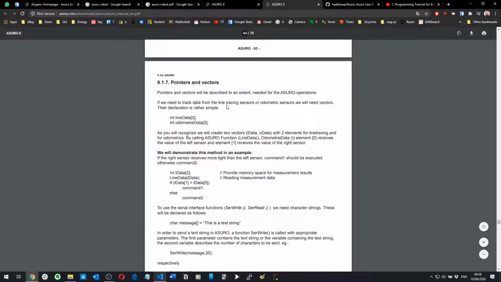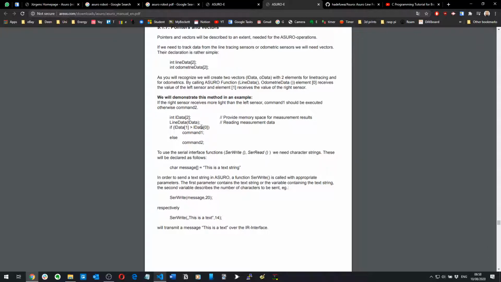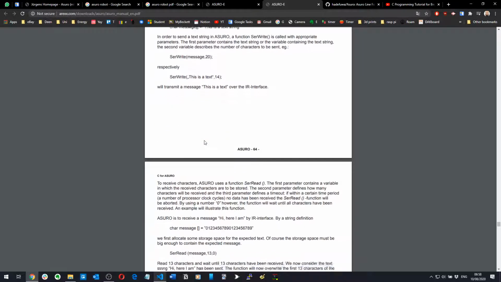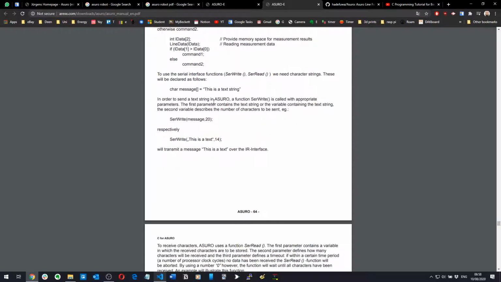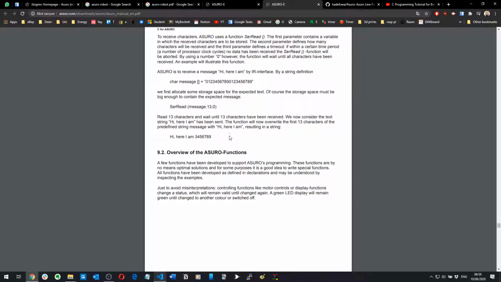Let's go to page 64. Here you've got some line data code. This is basically the logic behind how you're going to get the Azure to stay on the line and follow the line. If the right side of the Azuro's infrared light sensor is greater than the left side, then do command 1, which would be to go left, and vice versa to go right. So this is the logic behind this code, but they actually have in this book the full code that you need to stick the Azure to the line, which is amazing.